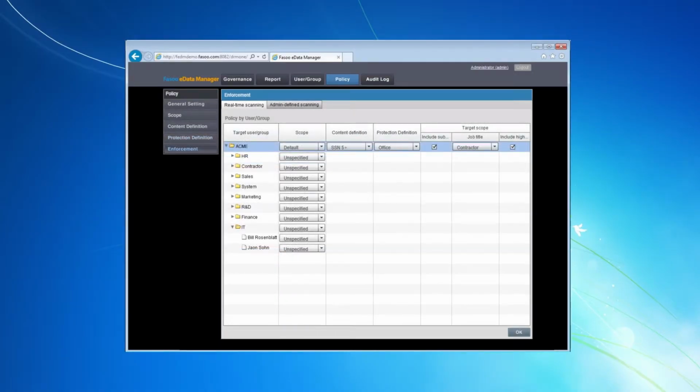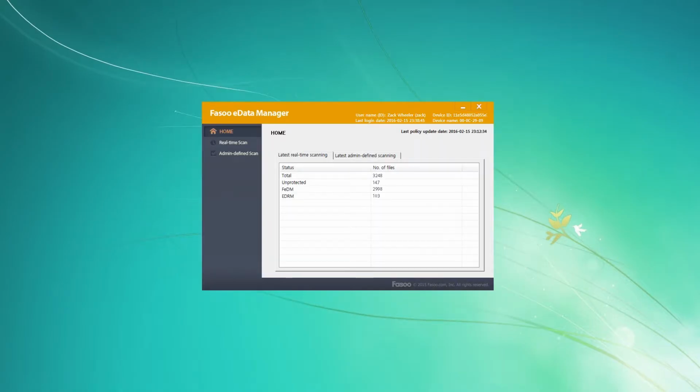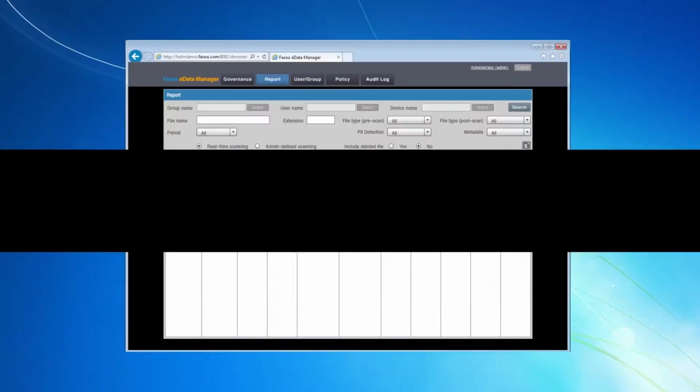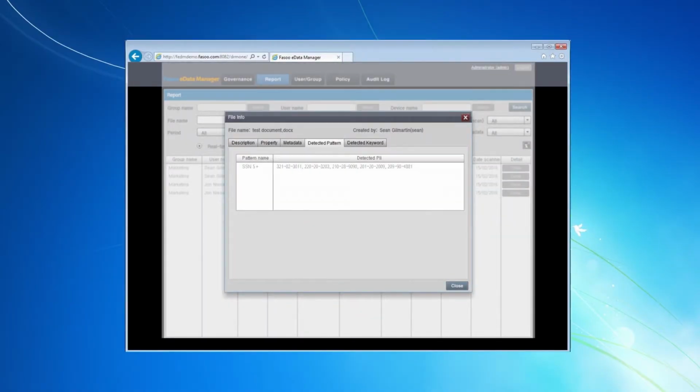A policy is enforced by selecting a scope, a protection rule, and a content definition for selective users or groups. Sensitive documents on all endpoint devices and repositories are classified and protected based on the centrally enforced policy. The Fasoo Data Manager client interface also displays the results of real-time and scheduled discovery scans. Administrators can monitor and analyze the discovery results in detail.